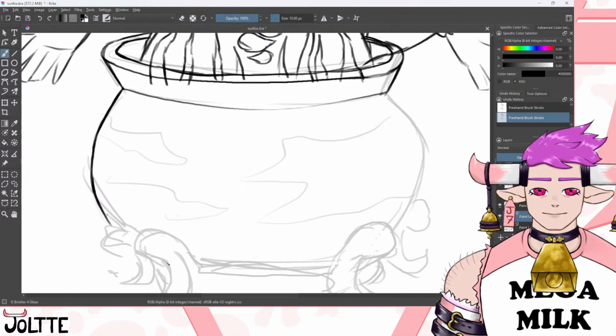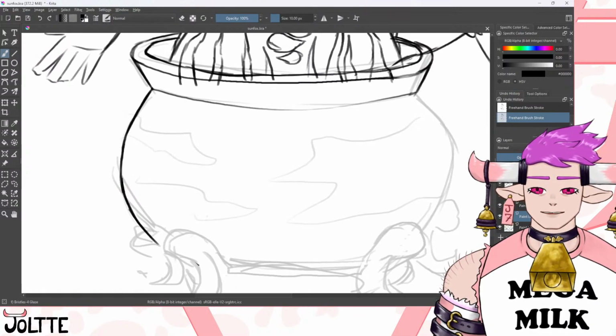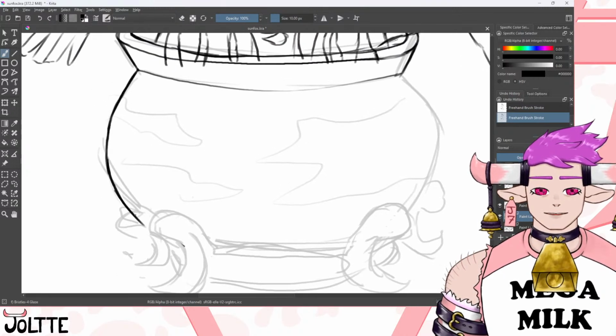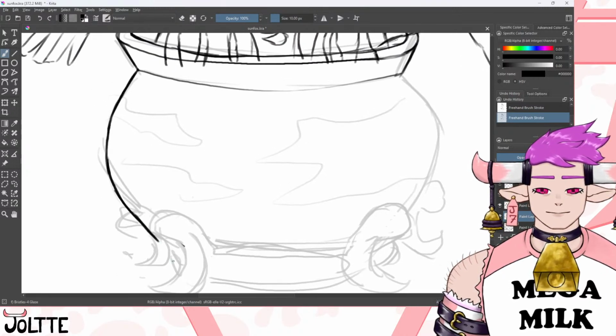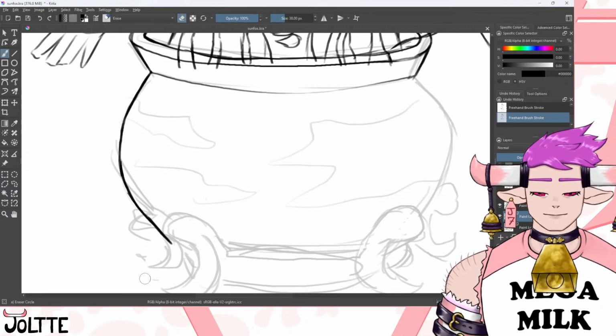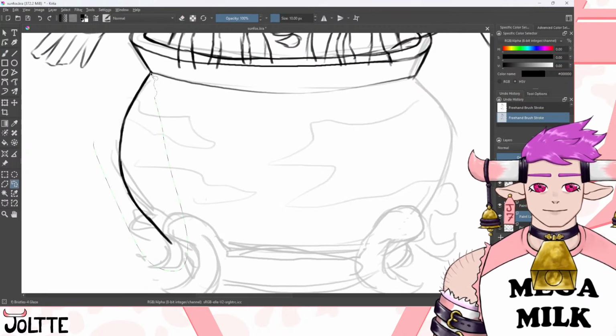I just keep briefly tapping my mic with my pen every time I flip it, because that's what you're supposed to do when you're an art streamer. Tap your microphone with your pen because it's too close to your face.